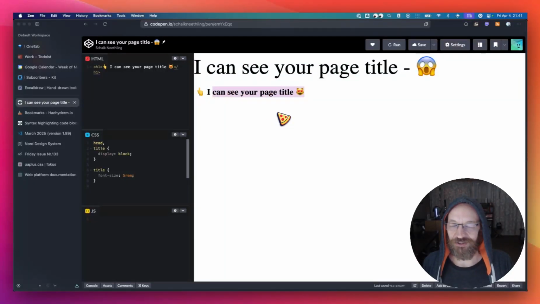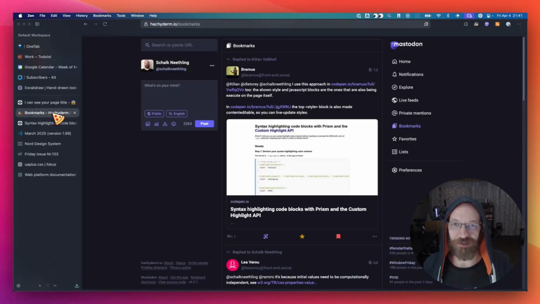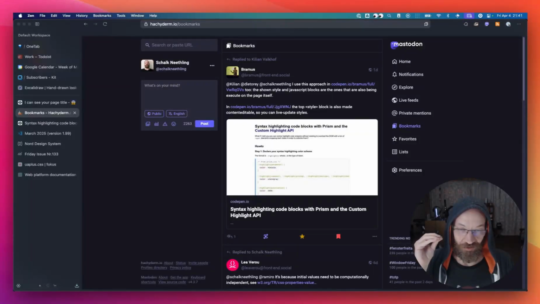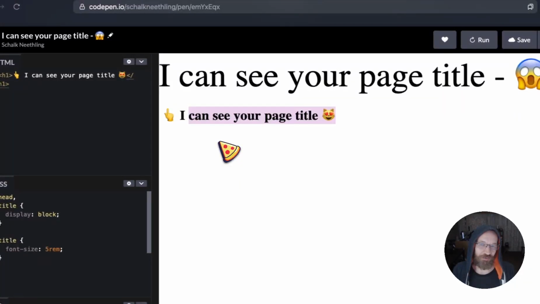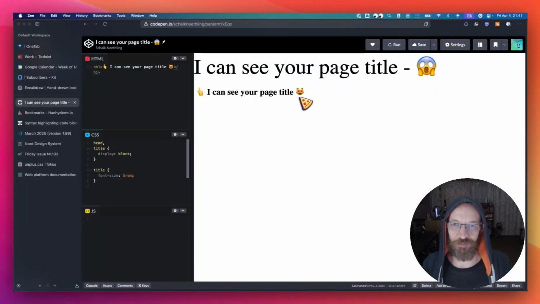And I shared this on Mastodon, and a couple of people commented on it. And then Brahmas slid in and shared these other two links where he's using this fact for something that's actually useful. Because this is interesting, but would you ever use it? Nah, I wouldn't recommend you use it. We have proper heading tags that we will use for headings. We don't need to show our page title.